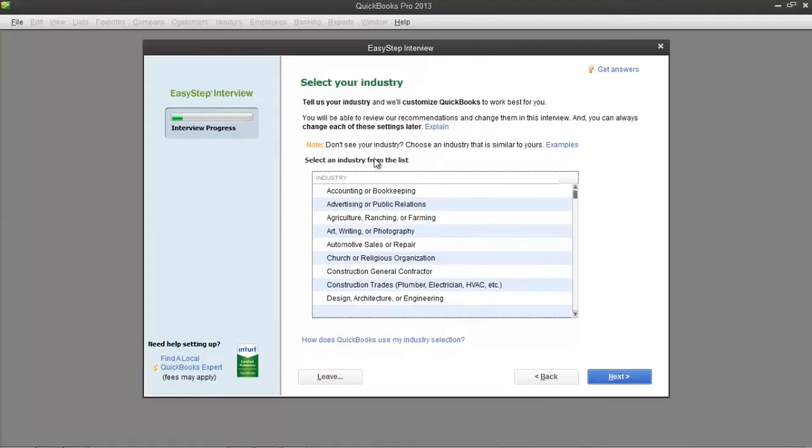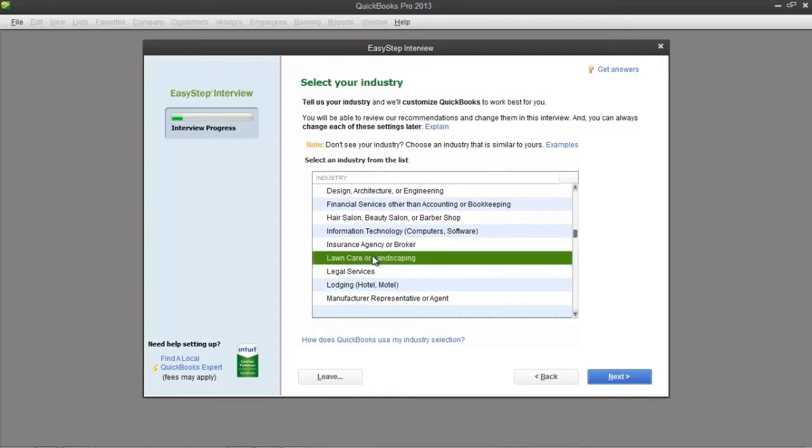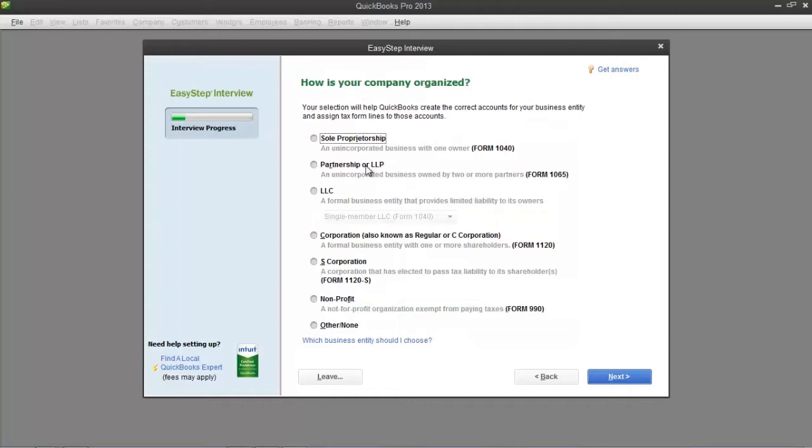Now we're going to select what type of industry we will be working in. Now, our fictional company is a landscaping company, so we're going to look for lawn care or landscaping. Select that and click Next. You may be working in a different industry. Just simply locate your industry, select it, and click Next.